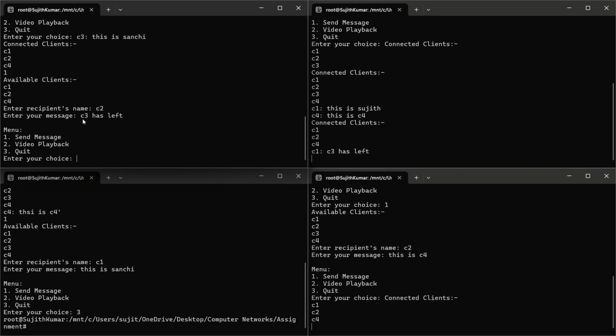You can see that client 1 has sent a message to client 2 saying that C3 has left. C2 has received a message from client 1 saying that C3 has left. But there is no information about this conversation between client 1 and client 2 in client 4's portal. Through this you can ensure that there is secure communication among the clients. Then coming to the third part of the assignment, which is the video playback option.